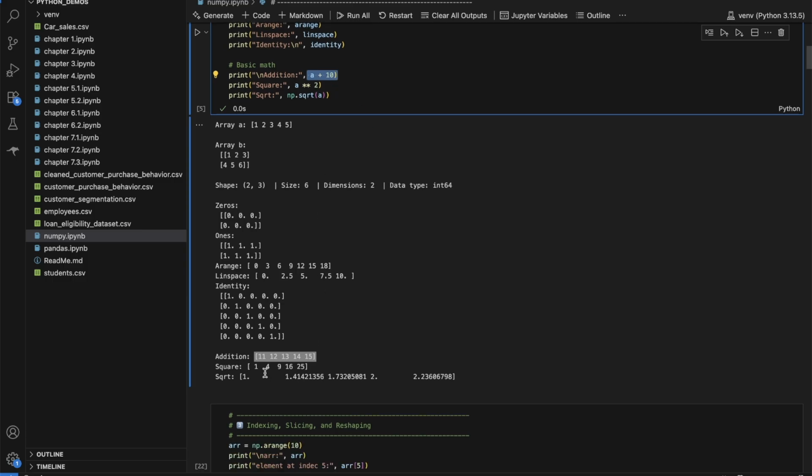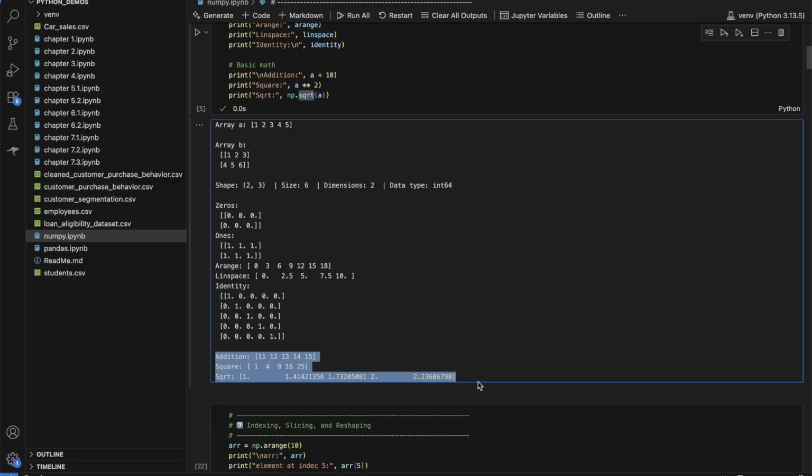So I have performed these operations. As you can see, I have performed the power of 2, square root, and addition. So the results are here.